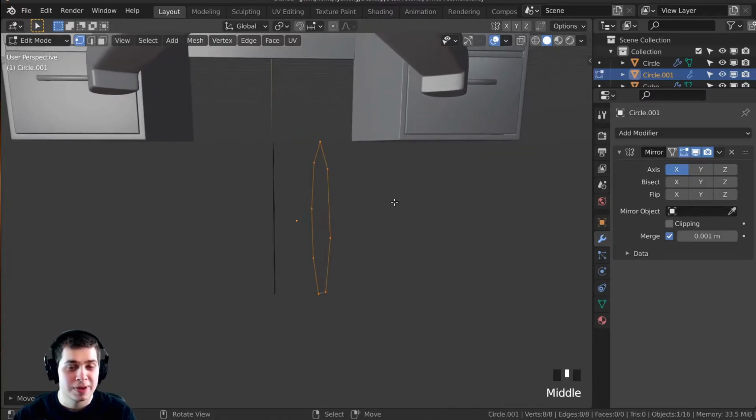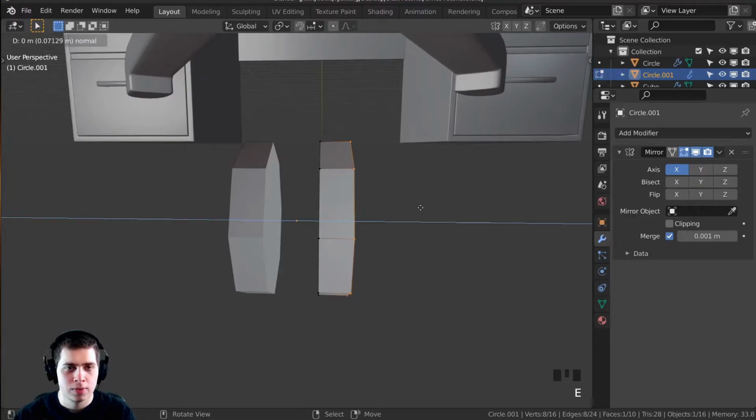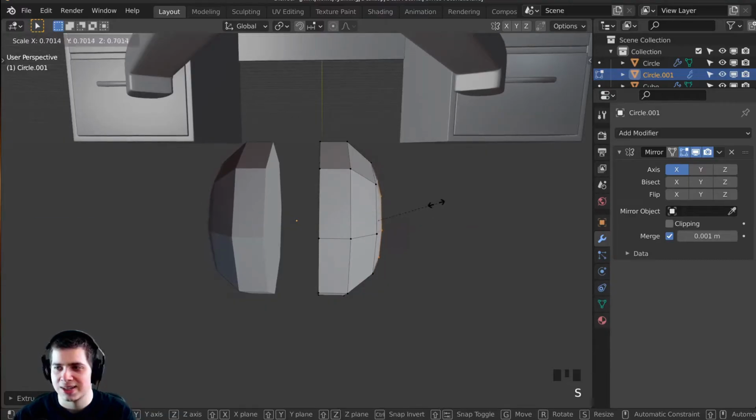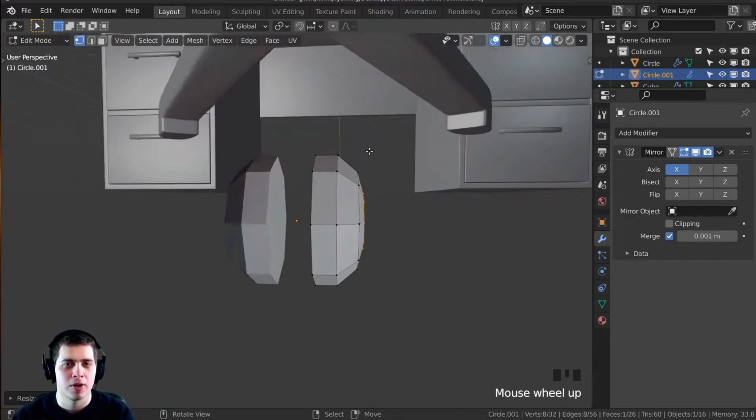Okay. I'll press F to fill that face, and then I'll press E to extrude. Bring that out, and then E to extrude again, S to scale, and then E to extrude again, and S to scale. So we're basically just making those little wheels on the bottom of the chair.